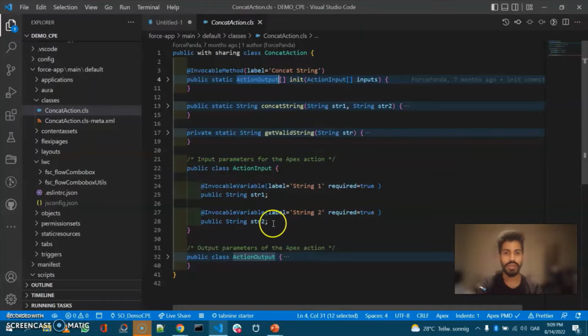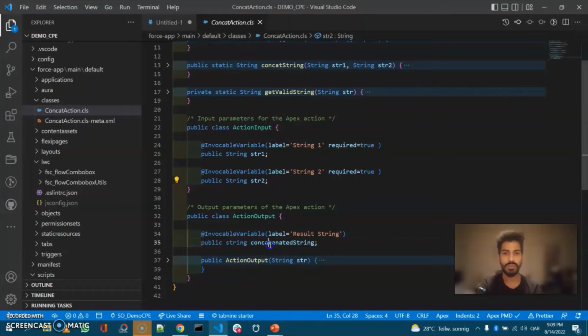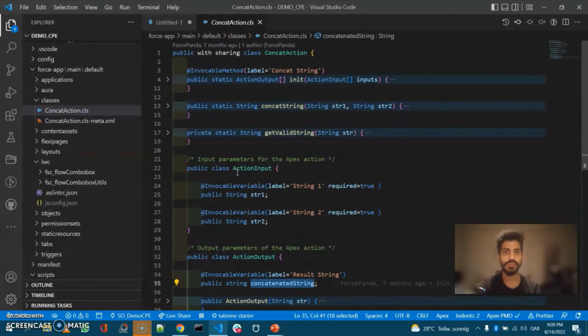Essentially, the input class has two inputs, string1 (str1) and string2 (str2), and as an output, it simply gives us back a concatenated string. So let's take a quick look at the method.